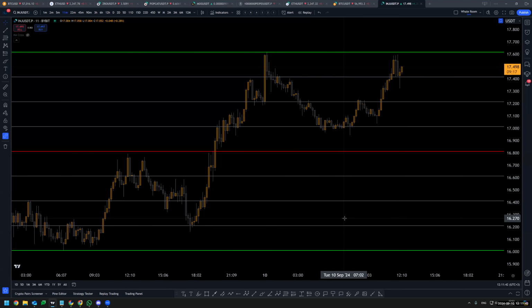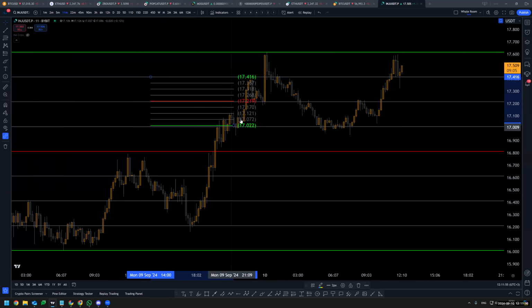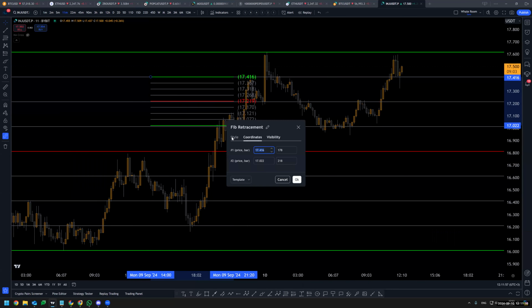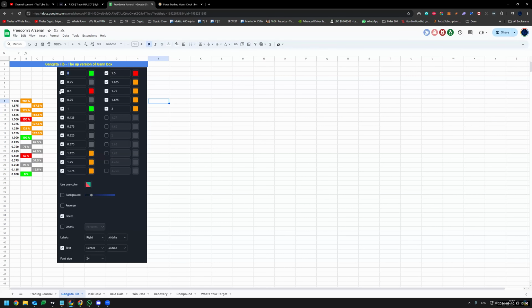They do. I can't find the gangster fib. Where? On the tools? There's none. You need to pull the Fibonacci tool, right? Use the Fibonacci tool and then double click, go to style, and use the numbers that I have on the Excel sheet, which is on the second tab. Second tab, gangster fib, here it is. Okay, here are the levels, here are the percentages and the colors. Here it is.